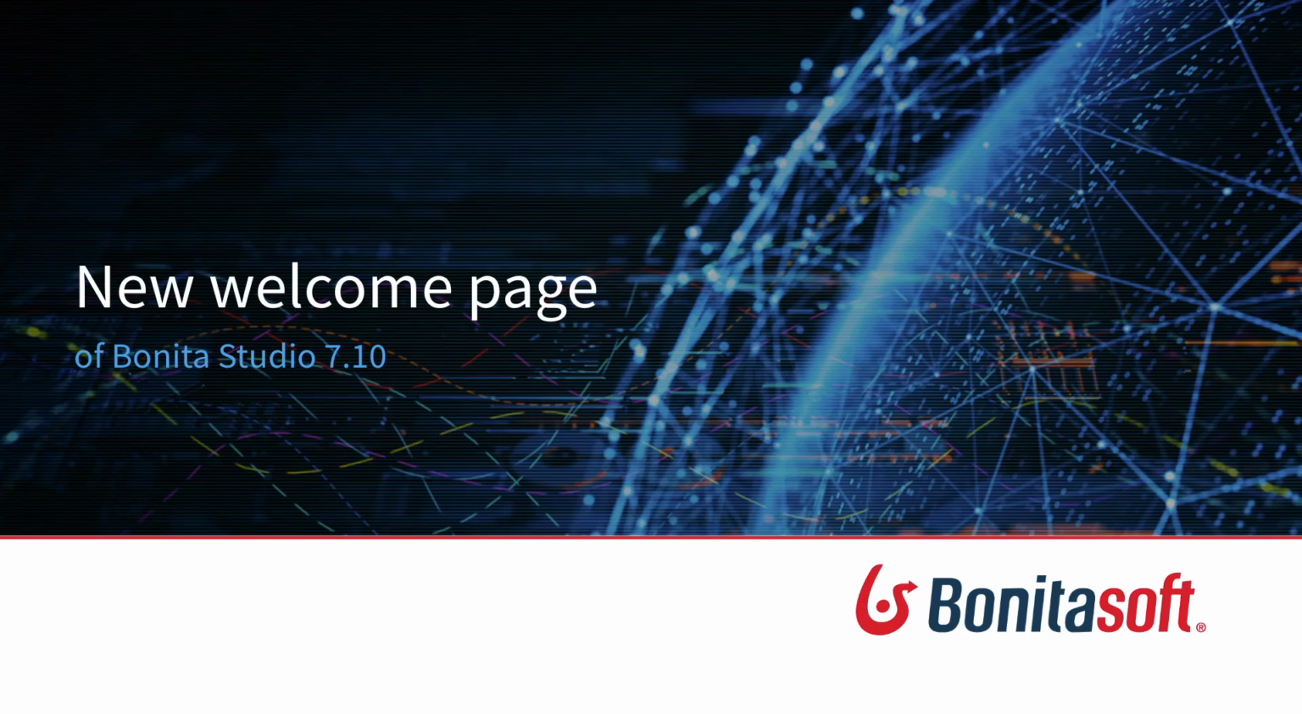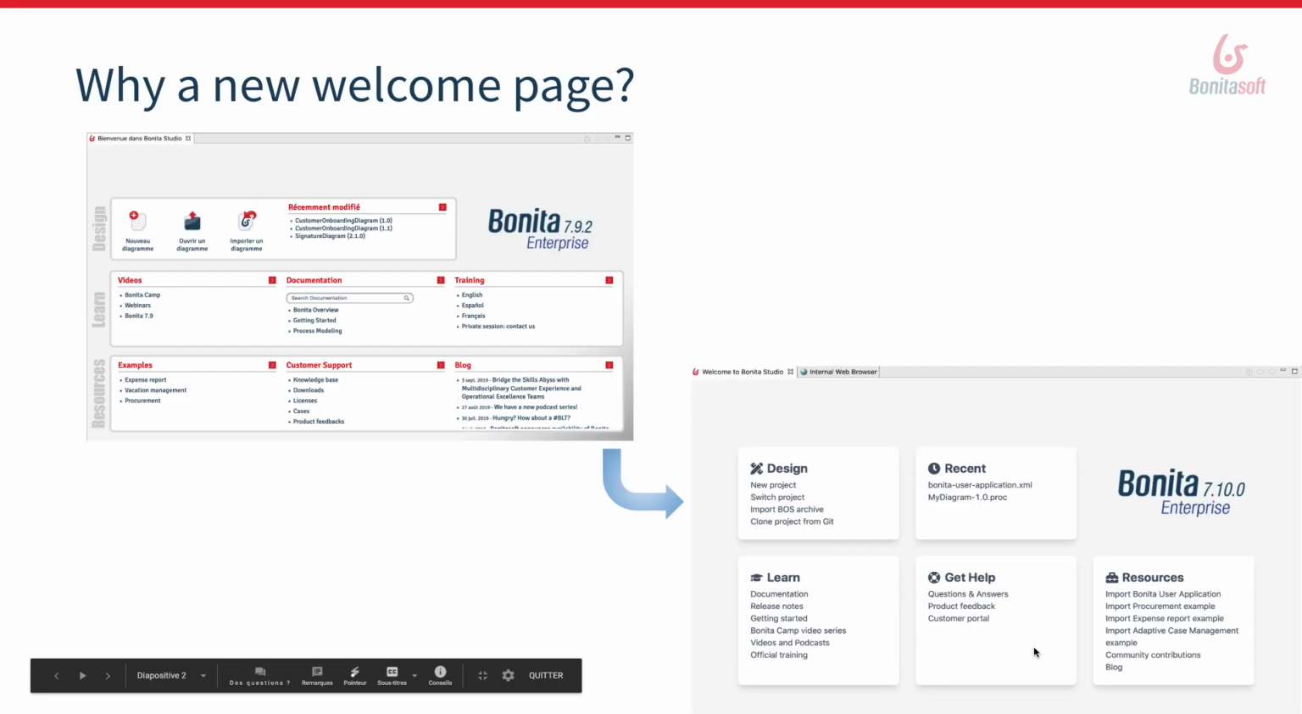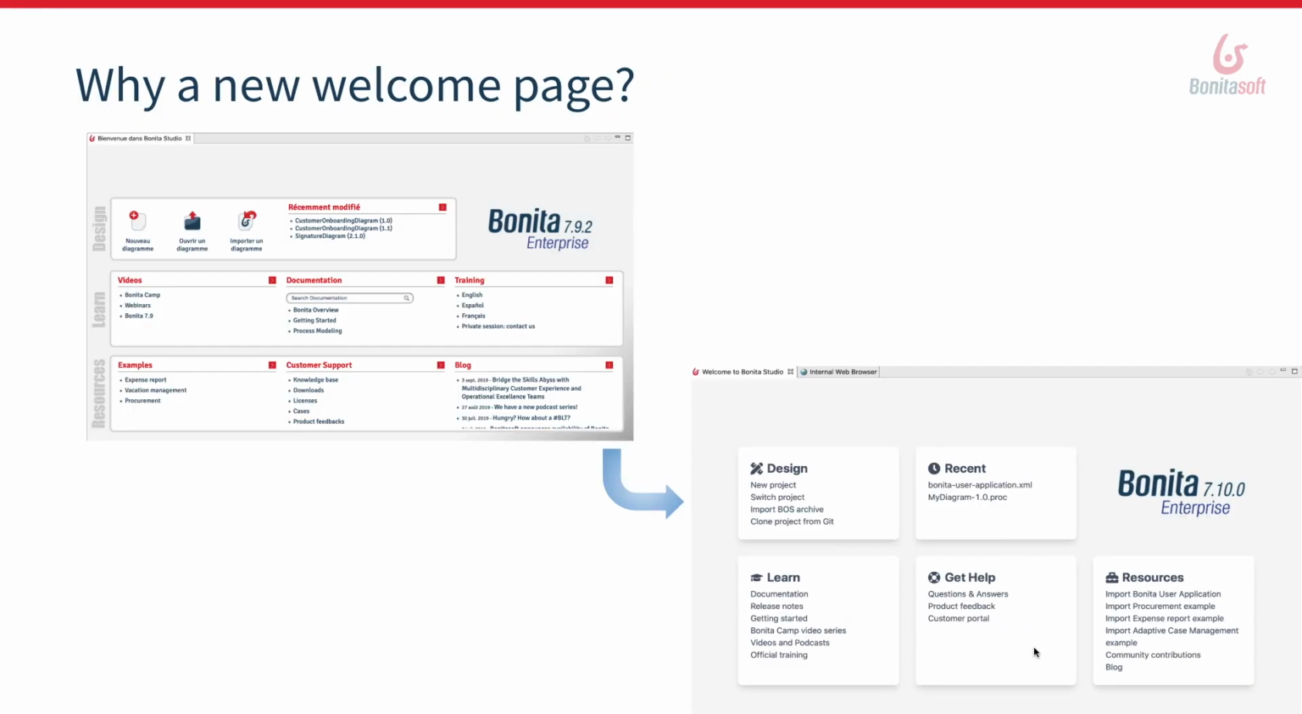Hi, let's continue in the studio with the new welcome page redesigned for both editions, community and enterprise. But you will tell me, why a new welcome page? Because we already had a very nice welcome page in 7, didn't we? Well, actually, we wanted to improve readability.